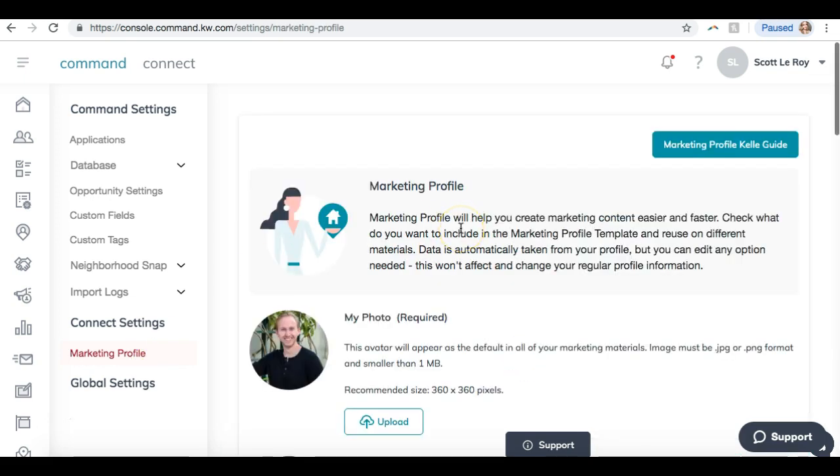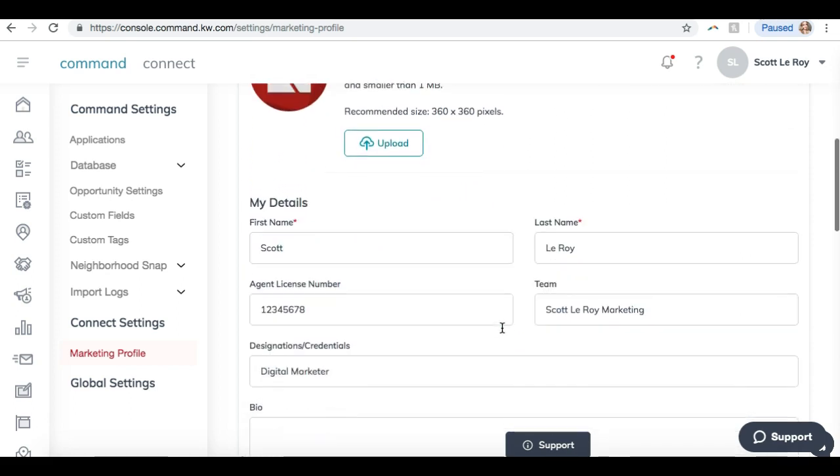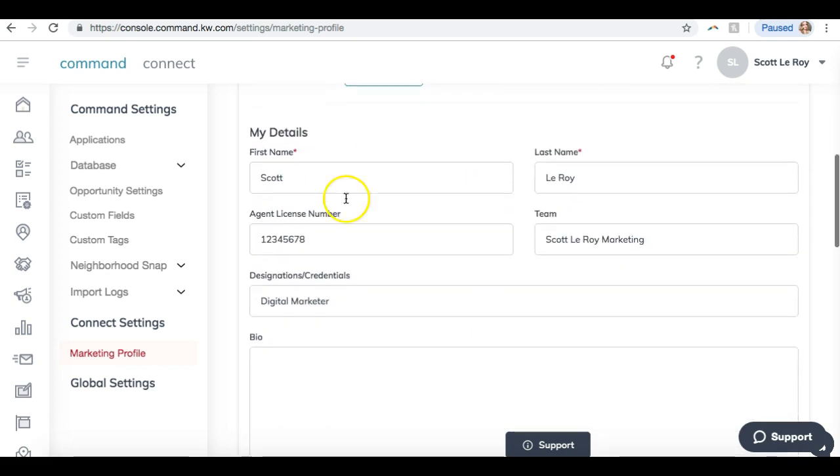So like I mentioned for eEdge, before you send out any marketing materials, you want to make sure your info in My Account is all up to date and correct, and this is basically the same thing. You want to come into your marketing profile first to make sure everything is up to date. Up here you can see spots for your photo and your team logo. And then down below your personal information. Anything with a red star is required.